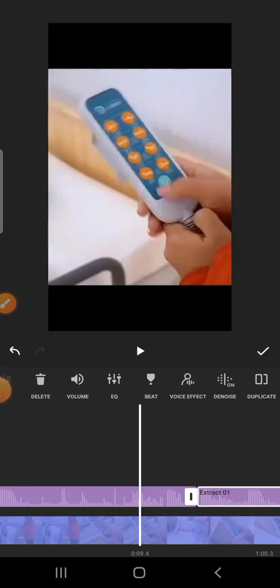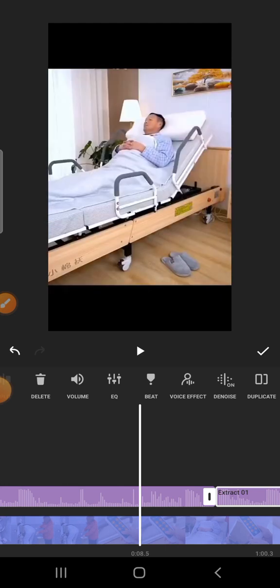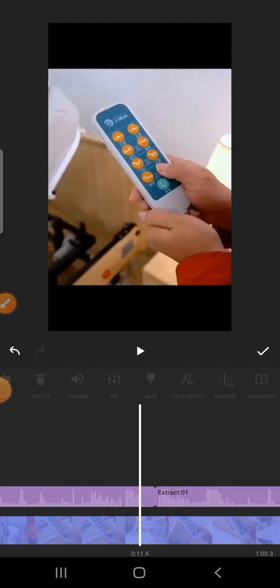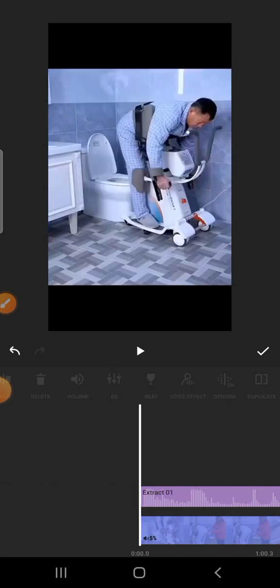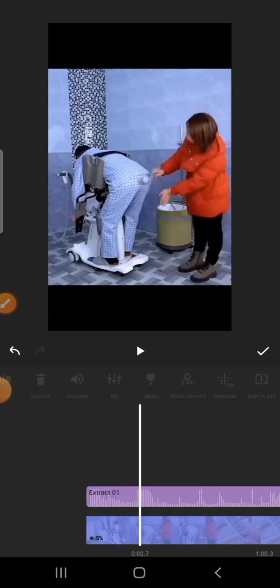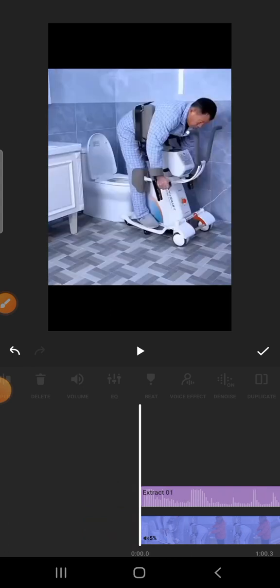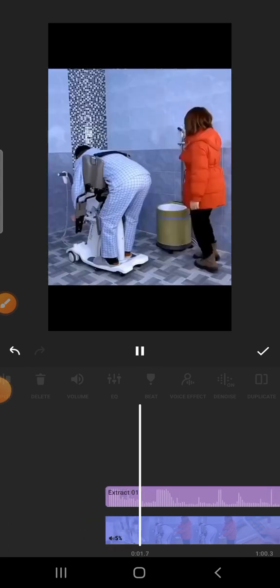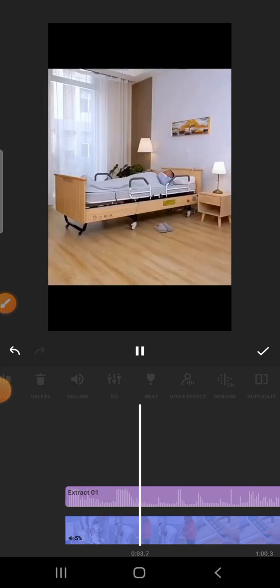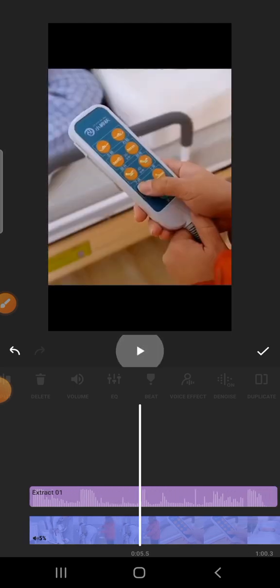However, let's say you just want the sound to play in a particular section. All right, so tap the sound. You see that one that we duplicated, delete. Okay, now tap the sound. Let's just play again. Okay, let's assume that's where we want it to stop.